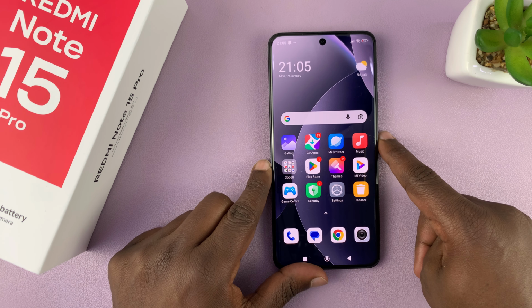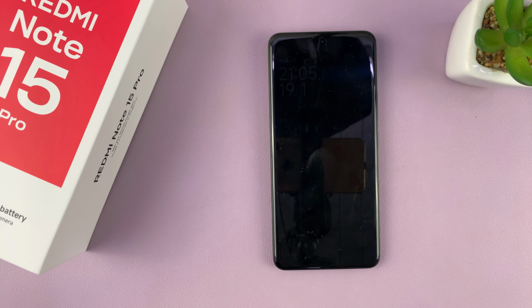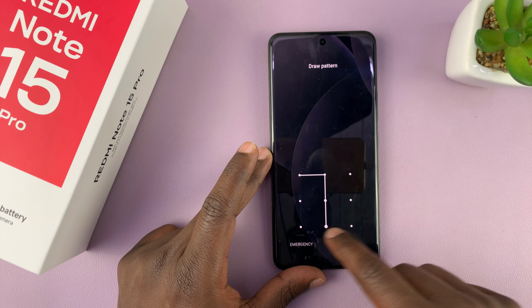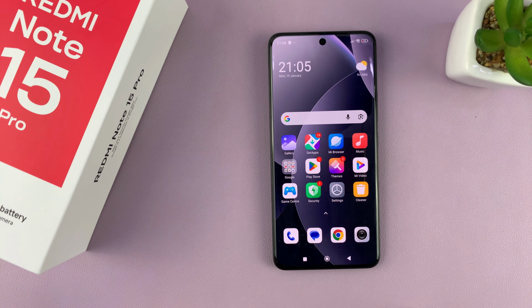By default, the always on display on your Redmi Note 15 Pro will last only 10 seconds before it disappears, and then you have to tap on the screen again for it to appear, and then it's going to last for another 10 seconds before it disappears. So if you want to fix that problem and you want it to last more than 10 seconds, then you need to disable system optimizations.